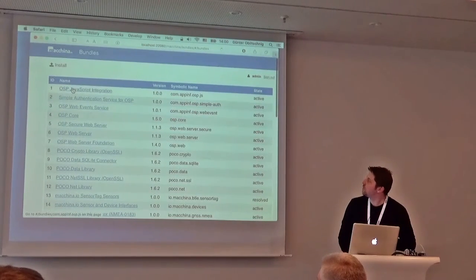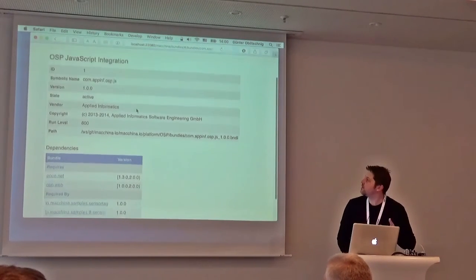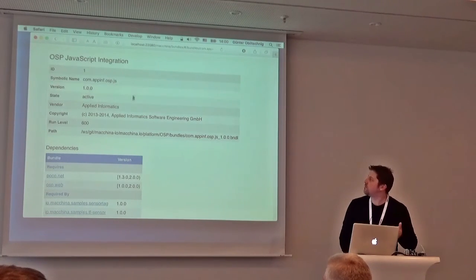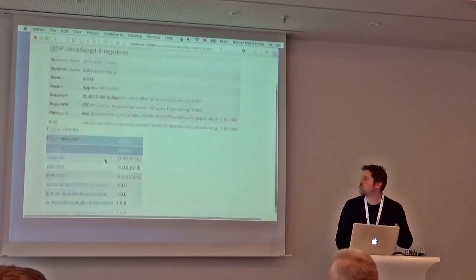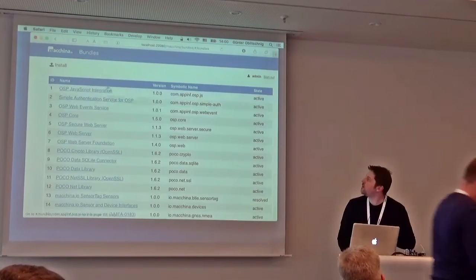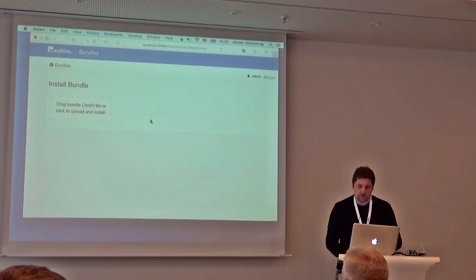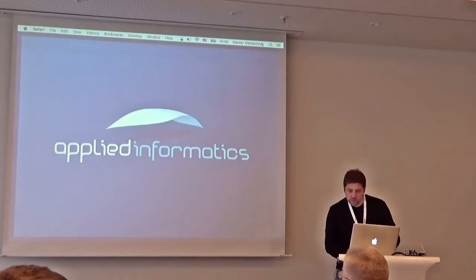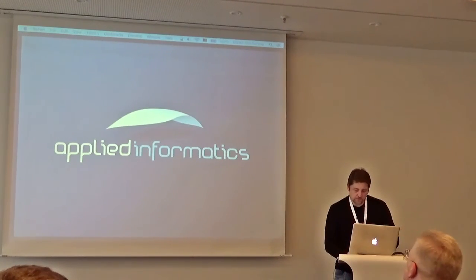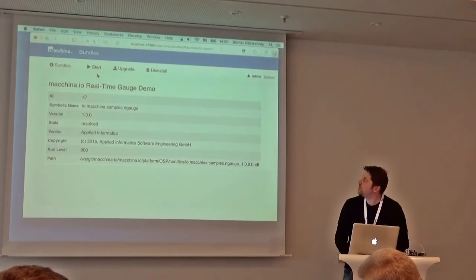You can, for example, click on one bundle and see some meta information about it, like the version numbers and the dependencies, so dependency management is also built in. You can also click on install and install a new bundle. This can be done by taking a bundle from my desktop and dragging it here, and then the bundle gets uploaded to the device.